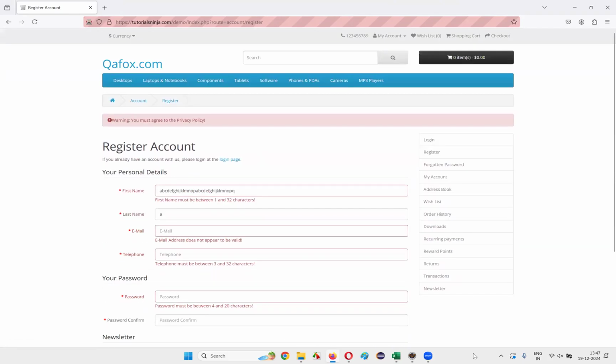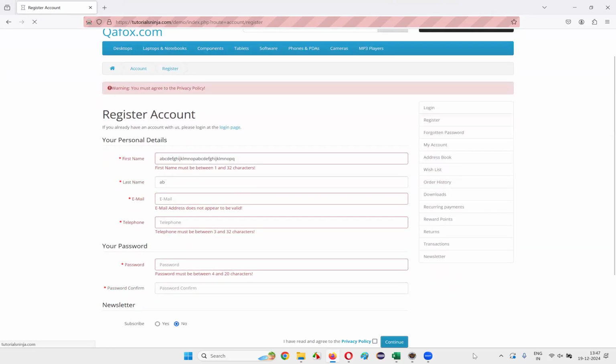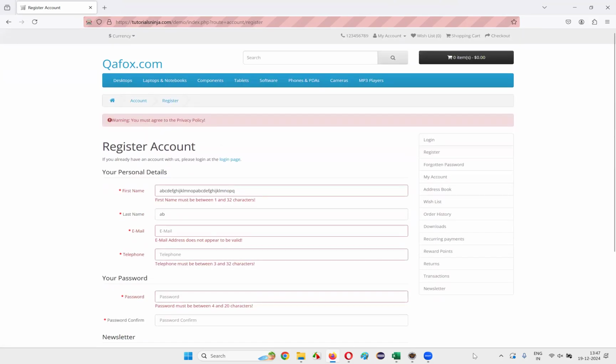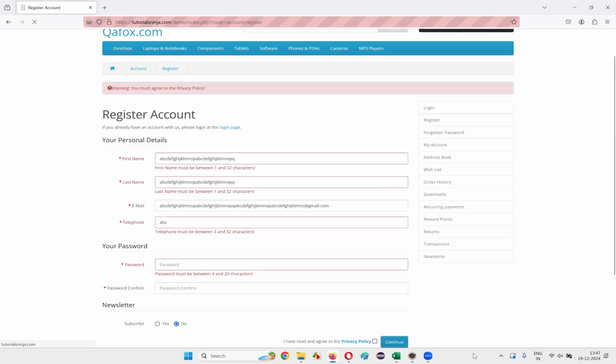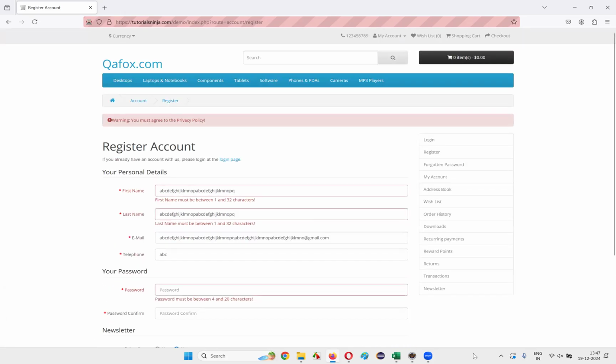But the test may fail, guys. Because of the password field, it may fail. For the password field, the warning message says you should enter between 4 and 20 characters. But if you enter text above 20 characters, it's still accepting, it's not giving the warning message. So that's where this particular test will fail. There is a defect in the application. This test is going to fail.